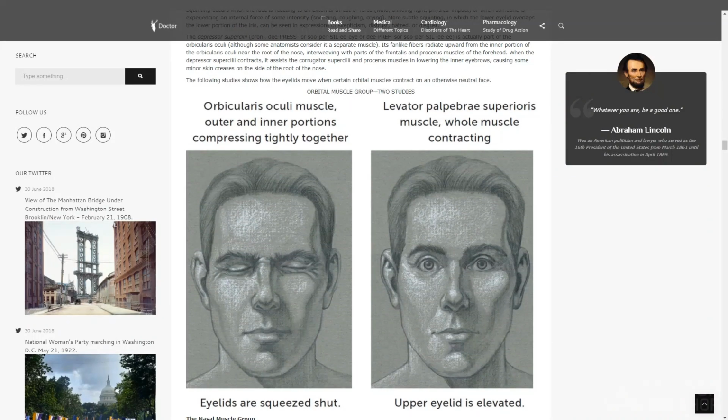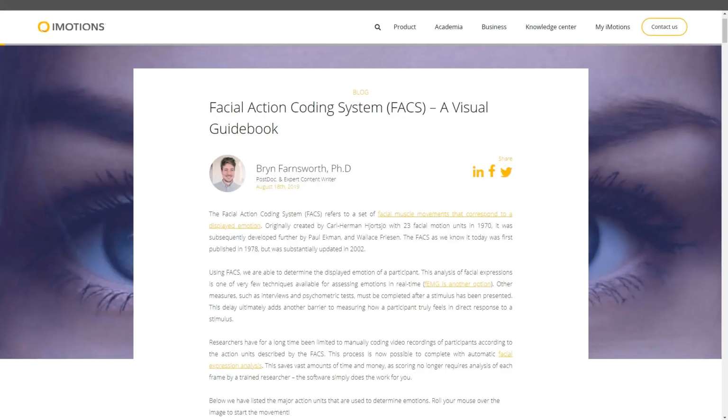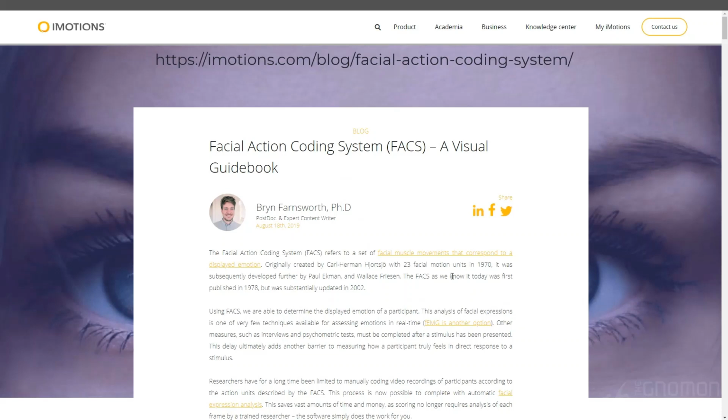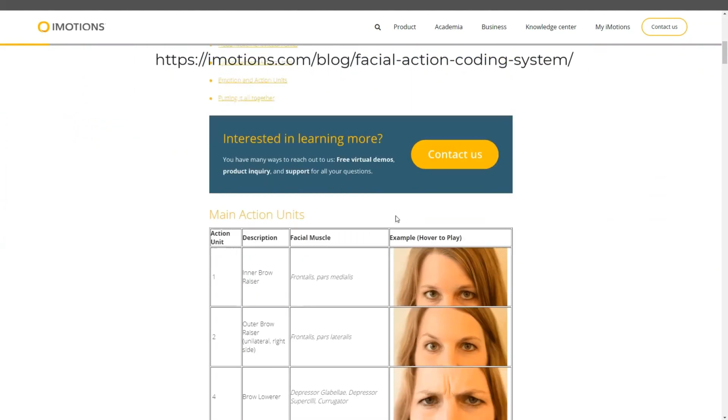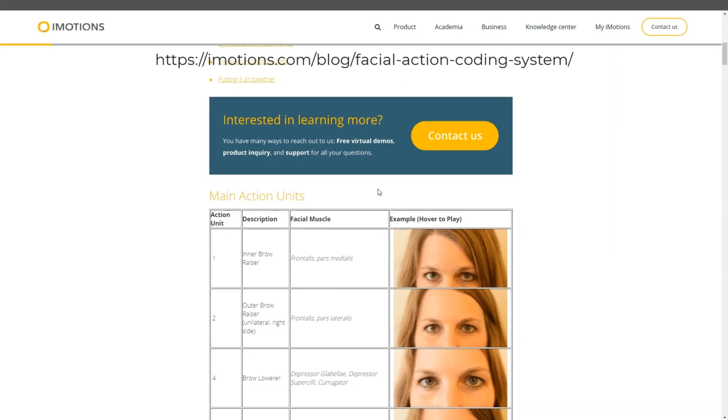If you want to take a deeper look at how muscles move for facial expressions, you can take a look at FACS. FACS is the Facial Action Coding System. FACS refers to a set of facial muscle movements to generate facial expressions. There are different kinds of movements that our face can generate, and the combination of all these generates different kinds of expressions. We can see there are 28 main action units, and they are numbered.